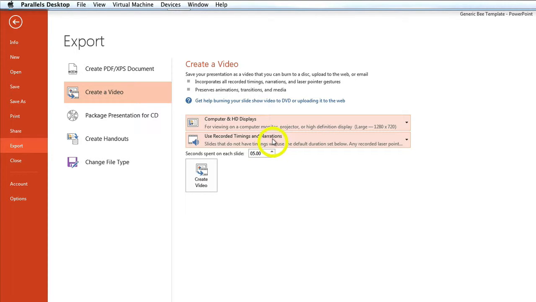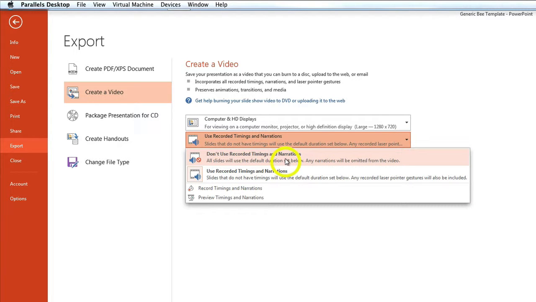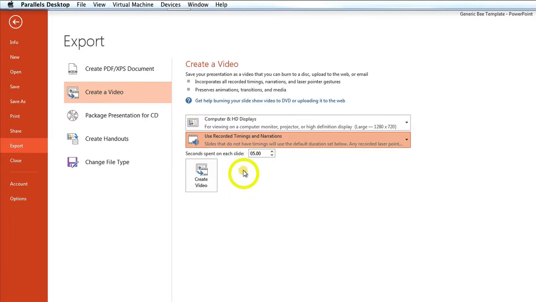Now the second box, I always use recorded timings and narrations because we've just rehearsed the timings and we wanted to keep them. Your choices are don't use recorded timings and narrations, or you can preview them through, but you've just done that previously anyway. So I always say use recorded timings and narrations.